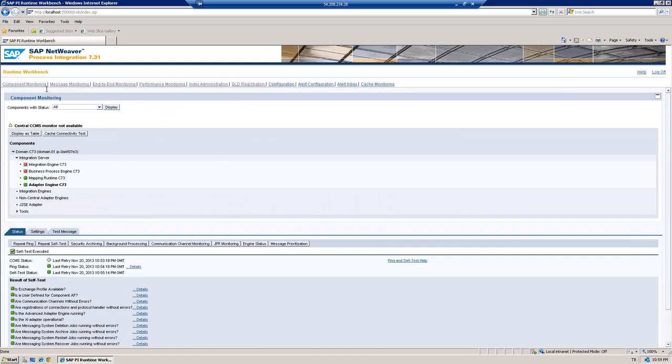So since we are going to use the component monitoring and the message monitoring, I will not dive into the other monitorings. They are really deep, and we would have to spend time on them. I might add these monitorings to the lecture at a later time. So let's continue with the Enterprise Service Repository.